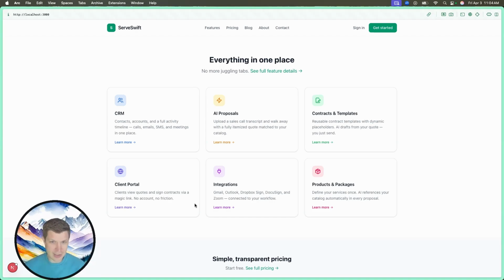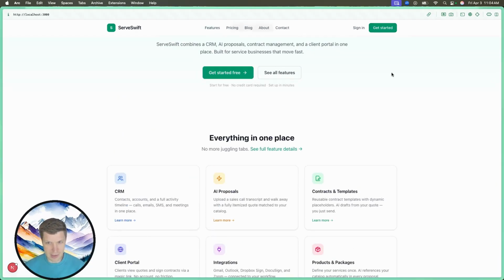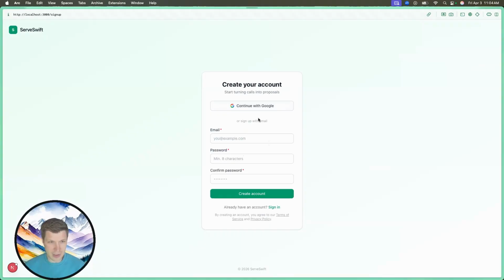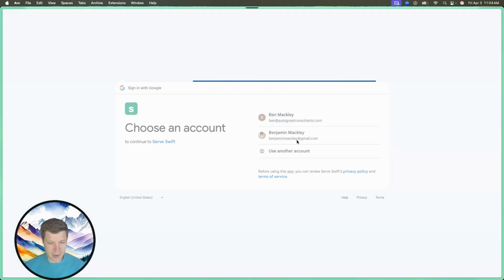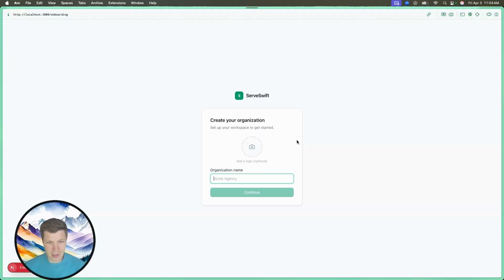So let's dive into setting up the CRM. So I'm going to go ahead and get started here, and we'll continue with our Google account. And with Google, it'll let you set everything up. If you want to use email sign in, you can. I'm not going to add a logo, but if you would like to, you can as well. So that logo would go on your proposals. It'll also go on your contracts once you add it.